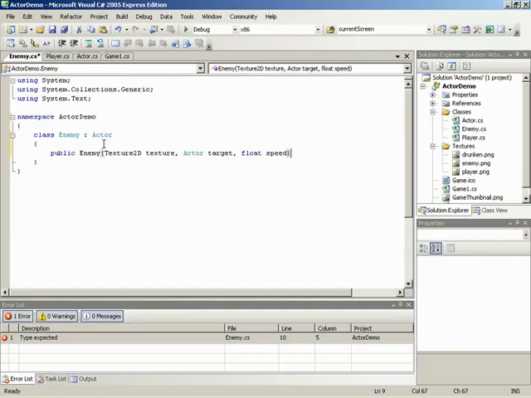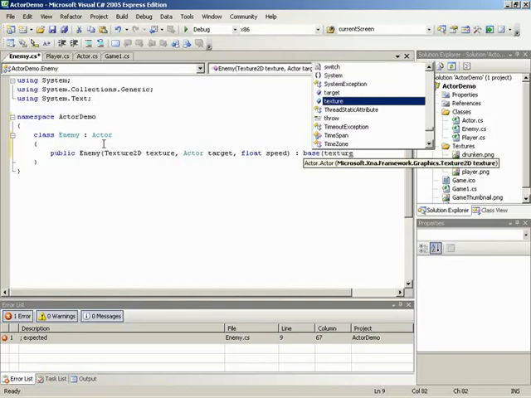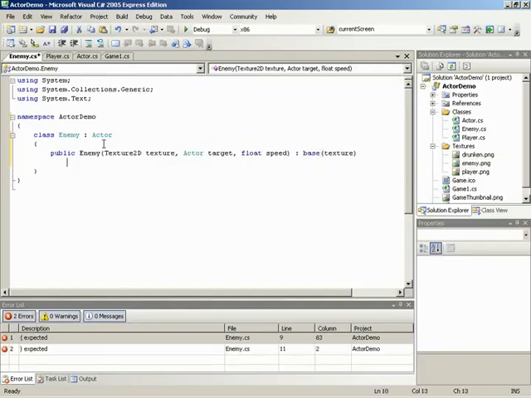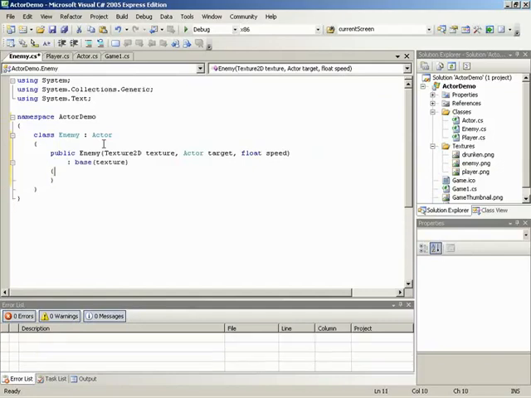Alright. Now, of course, we need to call the base constructor and pass it texture. And we need to do a few things inside of this constructor, so I'll jump down and put the blocking in. I could leave that on the other line, but at this screen res, it does happen to fit, so I'll leave it all on one line.